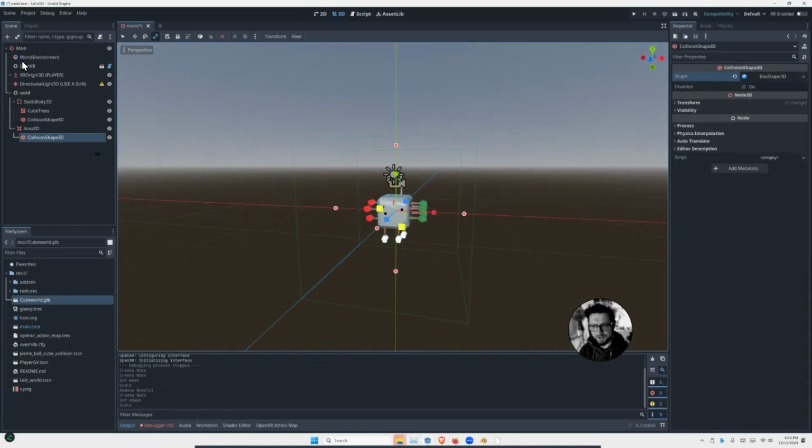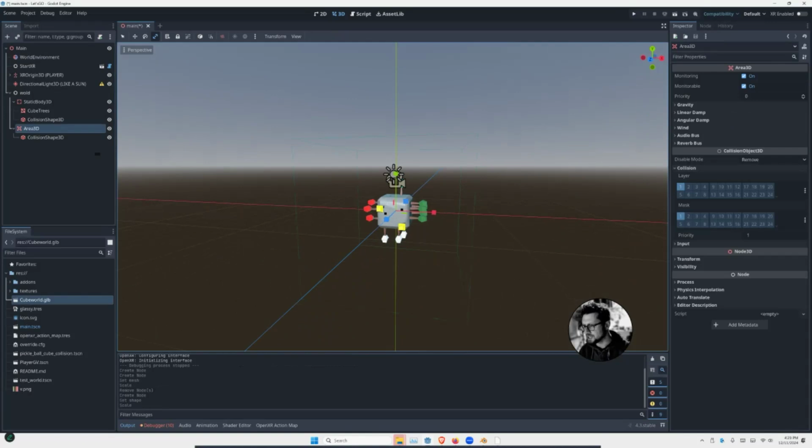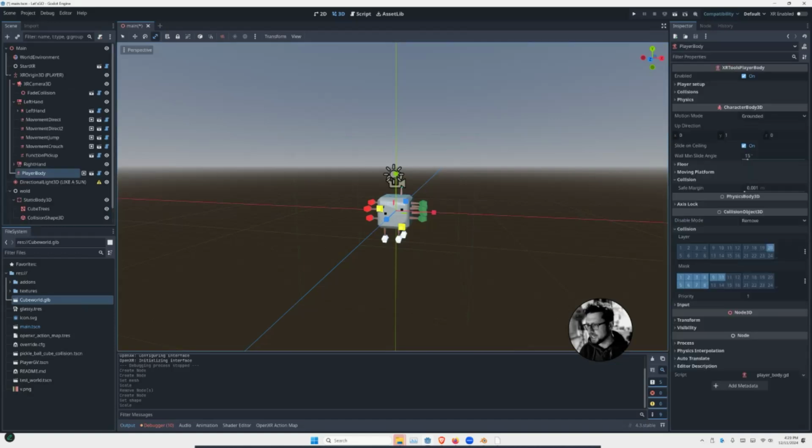Now, let's take a look at a few things. So if we look at this Area3D, it has collision set for layer 1, but it's also masking for layer 1. And if I go to my player, I look at my player body, my player masks to interact with layer 1, but it doesn't live on layer 1. It lives on layer 20.